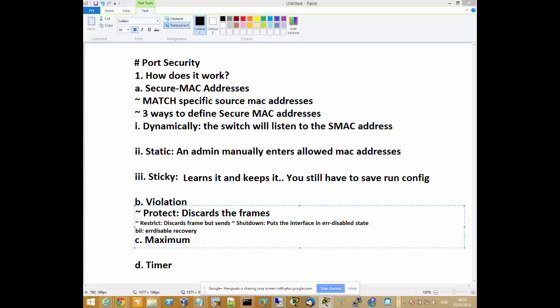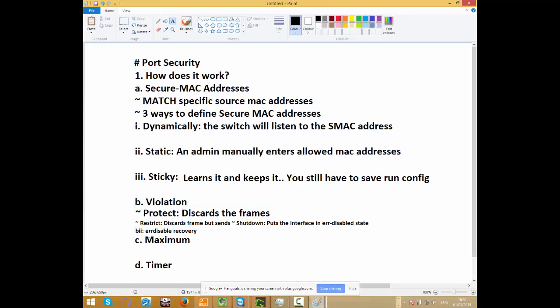I think it's error disable recovery cause, and then the violation. I don't think you have to say violation, but maybe the violation type, right? Yeah, you have to say the violation type. Okay, we'll come into that when we start doing the demonstration.